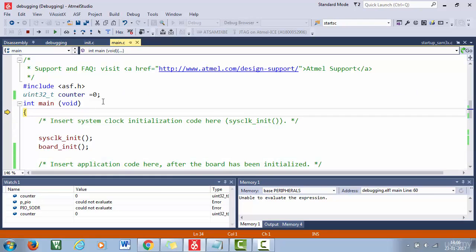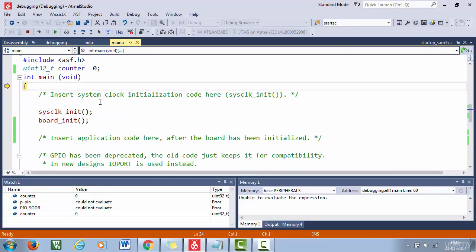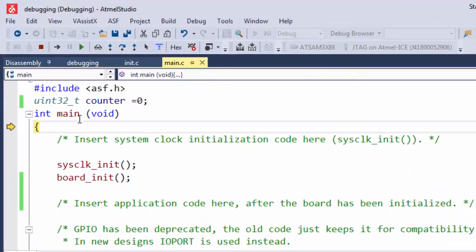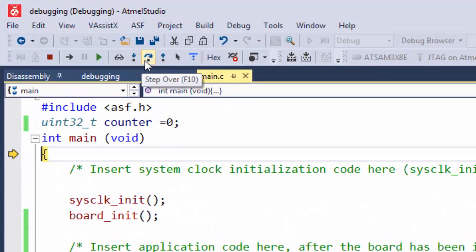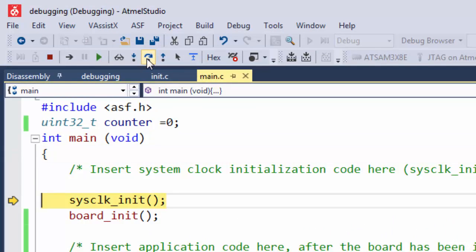After that, if you want to execute line by line, then you can click on Step Over. When I click Step Over, it executes line by line. So it doesn't go into the function. Here you can see the processor is currently halted at this line, isn't it? When I click Step Over here, this function will run in the background and the cursor will come to the next line. Let me click once again.